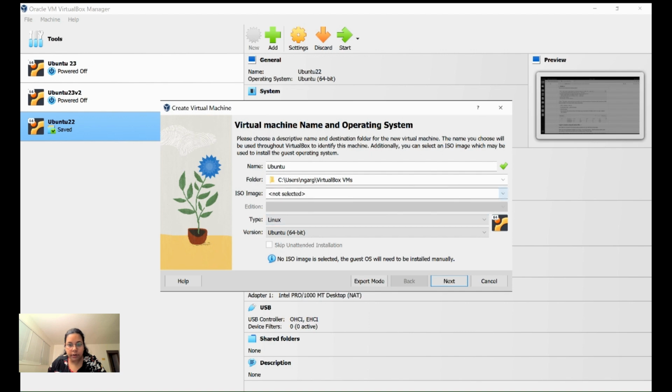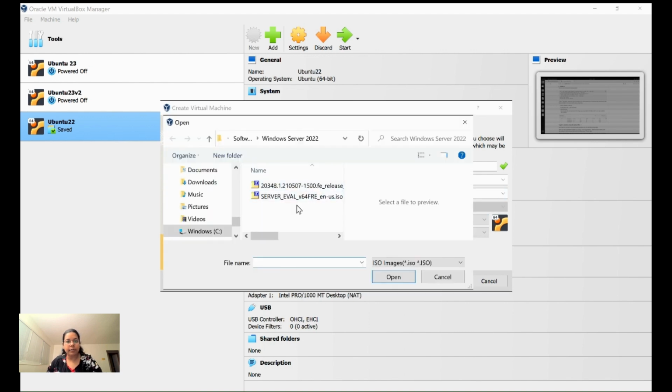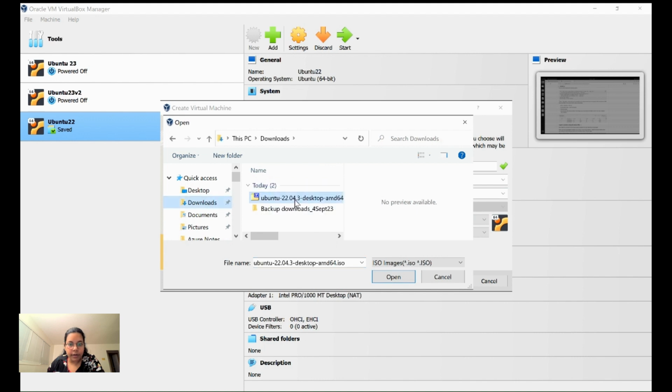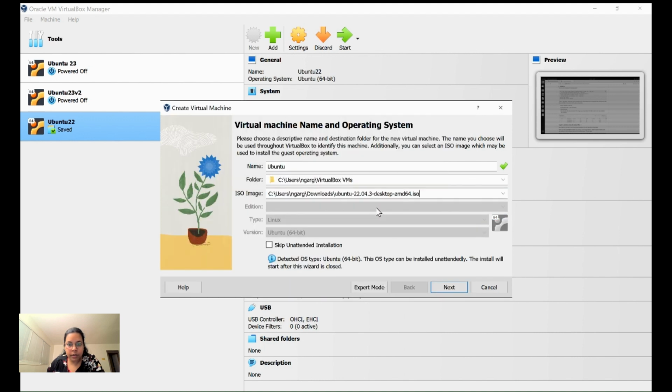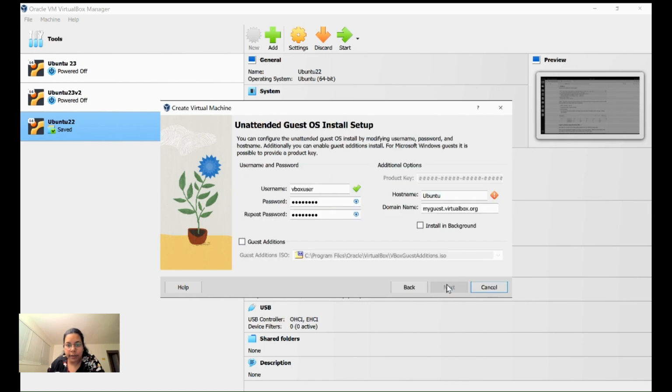So let's go and see where our ISO image has been downloaded. Let's go to downloads and let's get our ISO image. So we got our ISO image over here from downloads, and let's leave this checkbox, skip unattended installation, as unticked. We will click on the Next button.